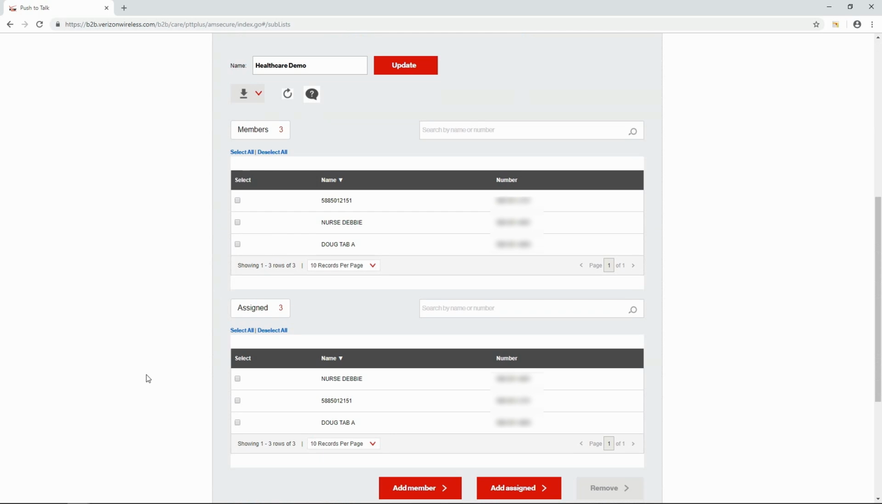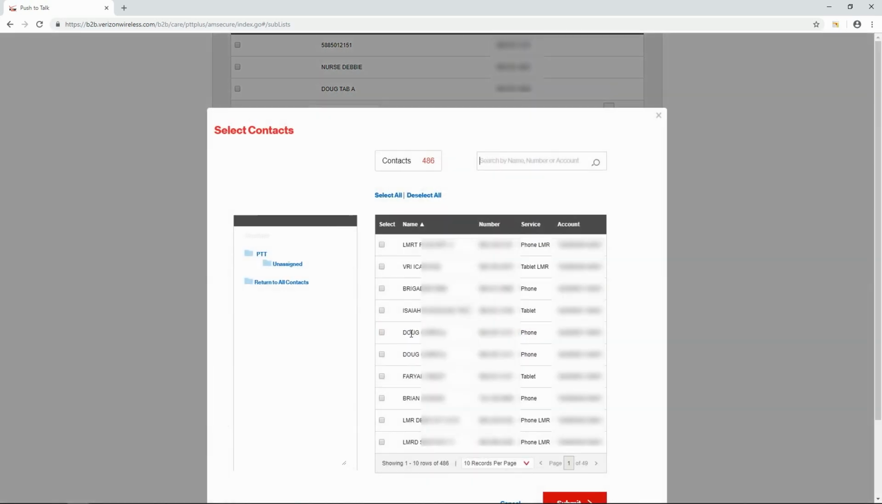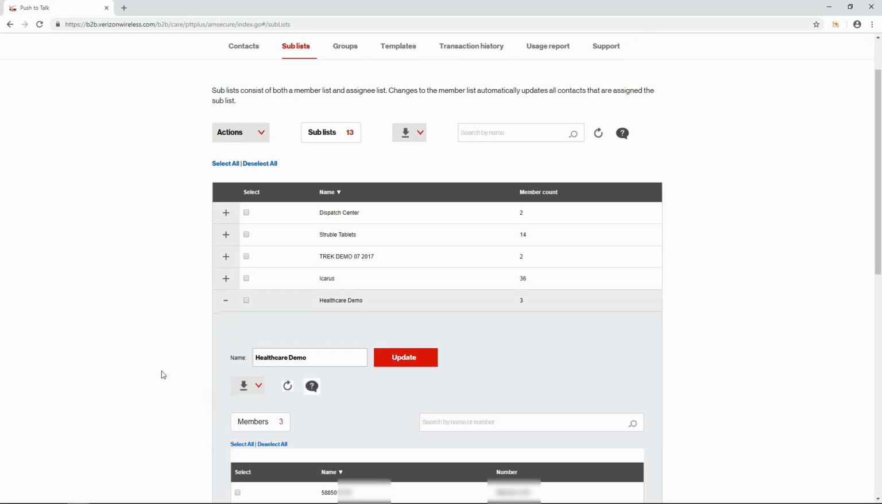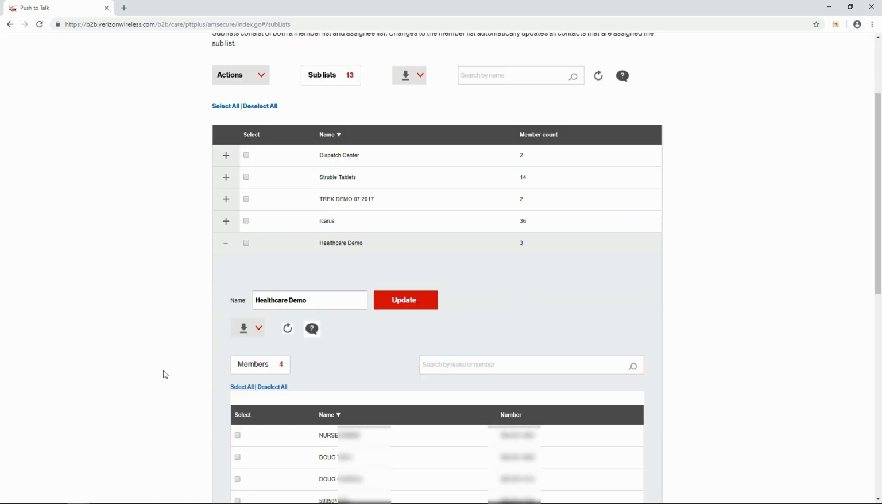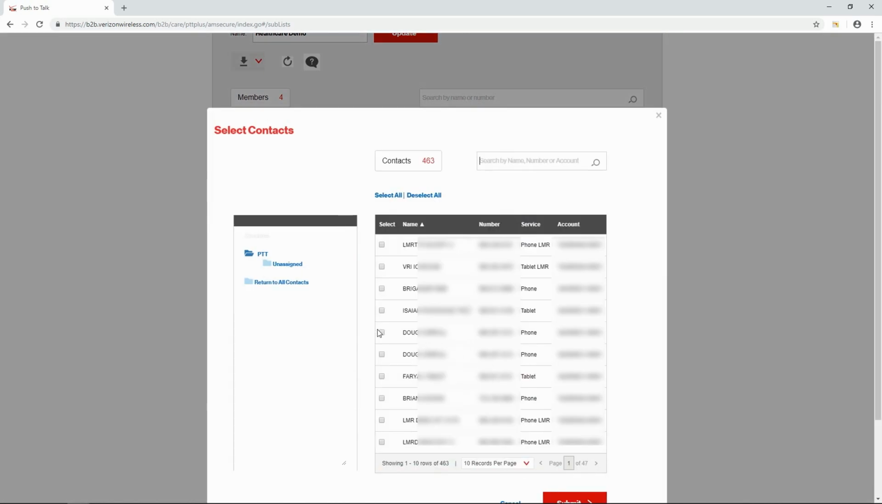Let's say I have a new employee named Doug, who needs a list of company contacts loaded into his new mobile device. I have already associated his name to the device using the Account Administrator portal. And since Doug is a new hire, others will need his contact info as well. So I will add Doug to this sublist by clicking Add Member. A list of all my contacts will pop up. I can either search or scroll to find Doug, and once I select him, I click Submit to see a confirmation notice. Now that Doug is a member of the sublist, we also need to assign the sublist to him. This time we'll click Add Assigned and go through the same steps and get another confirmation notice.